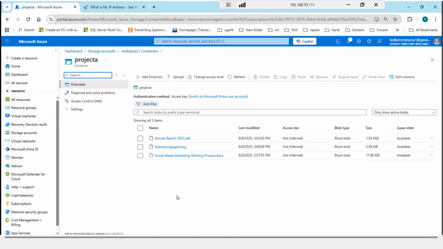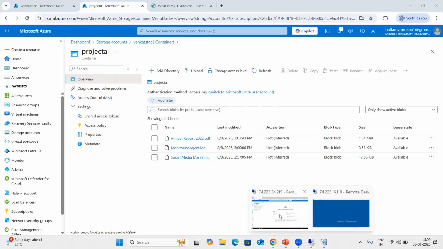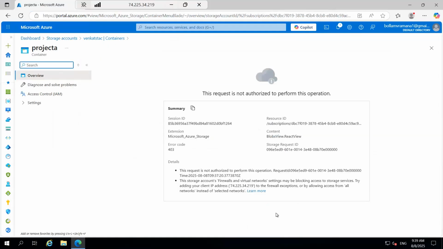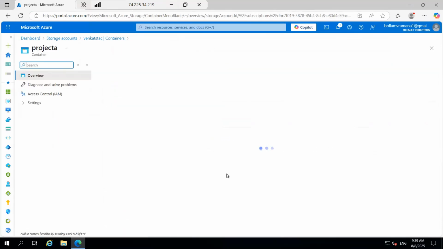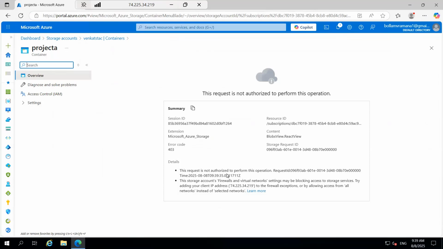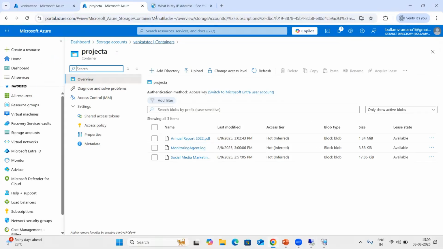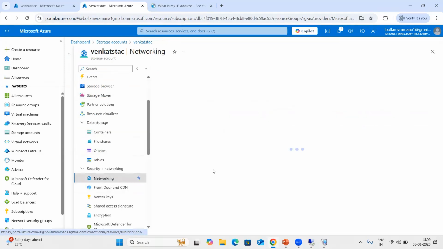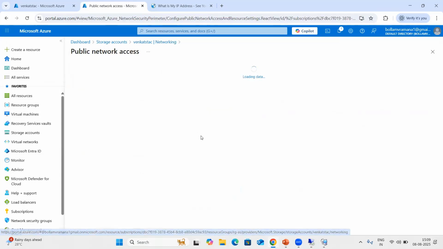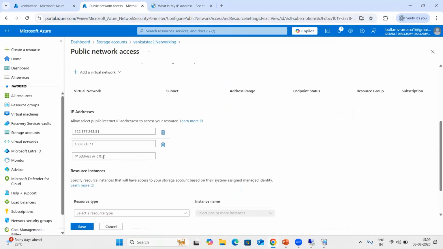So we are now able to access the storage account. Now let me go to the Azure virtual machines. We have not allowed this IP address. Let me go to this one. Let me go to the project here. Now we see that access is denied. This way, on the storage account, we can restrict access to the storage account based on public IP addresses.